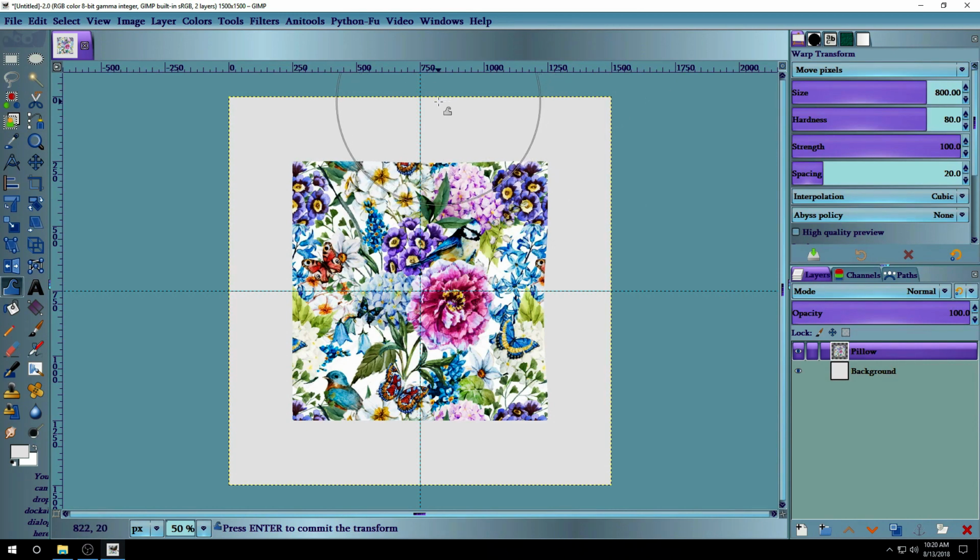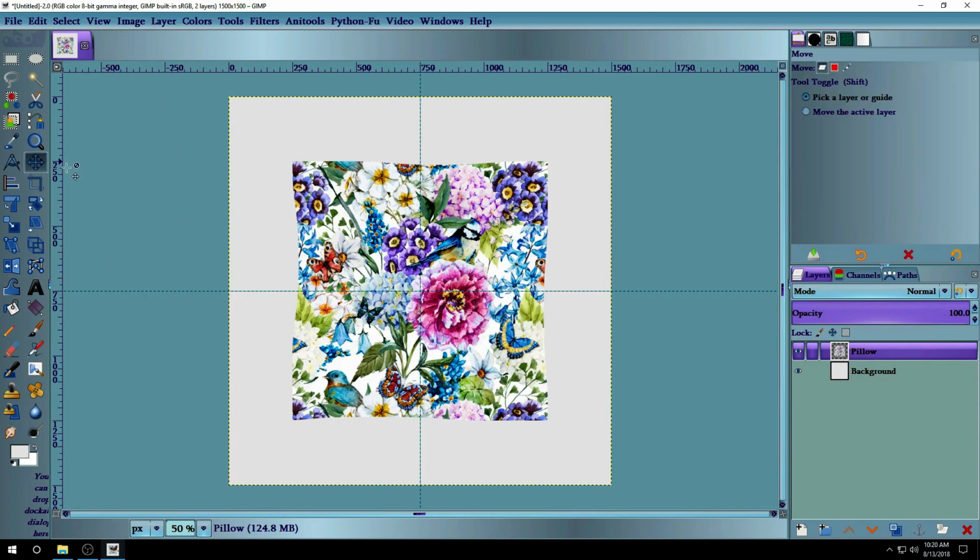The image is gonna move to the inside a little bit, and you don't overdo it because otherwise it won't look good. And then press enter, so it will complete the cycle. And there you have it. Now it's starting to look more like a pillow.